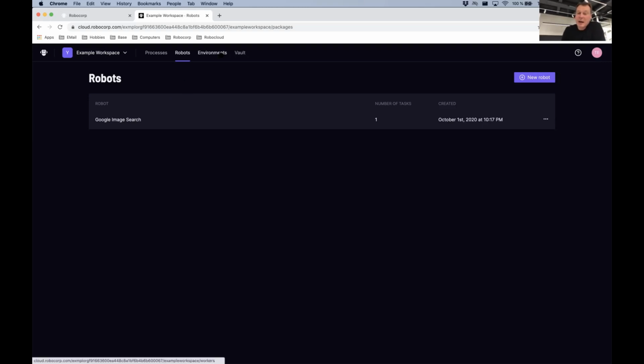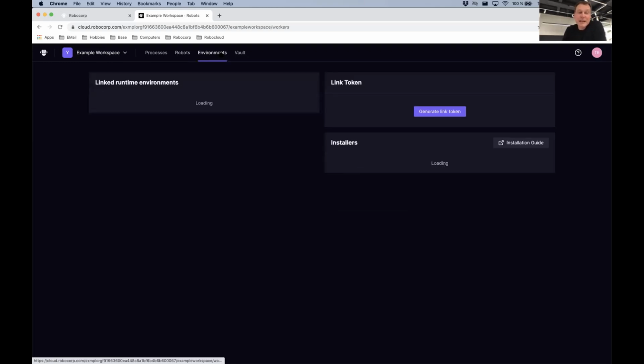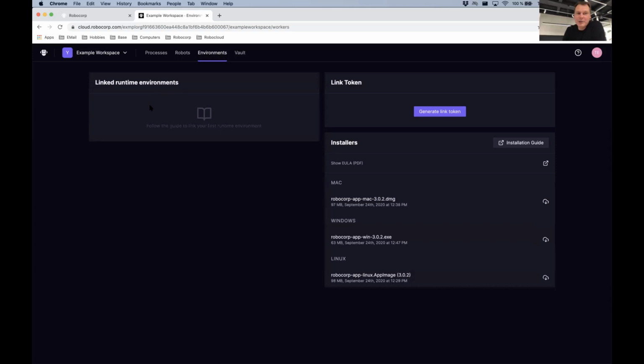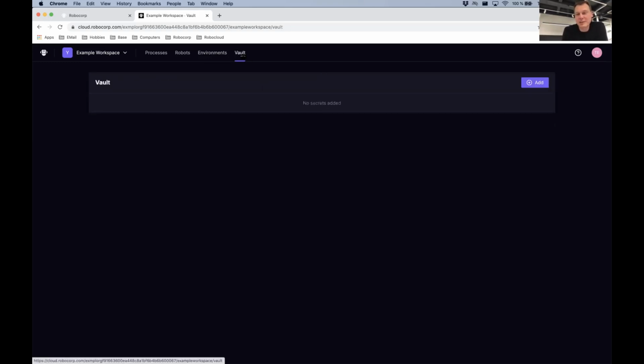And I will actually show that a little bit later in the practice how it goes. Then we have the environments. Right now I don't have any environments of my own connected to the cloud. I have the editor connected to the cloud, but that is not an environment that I could use to run stuff from cloud. And then I have here a vault, and that is the place where I could store secrets.